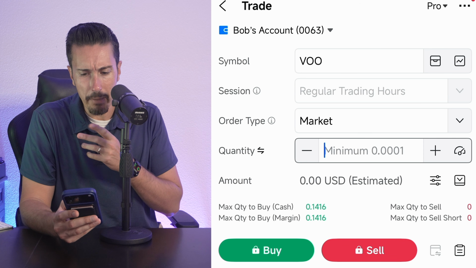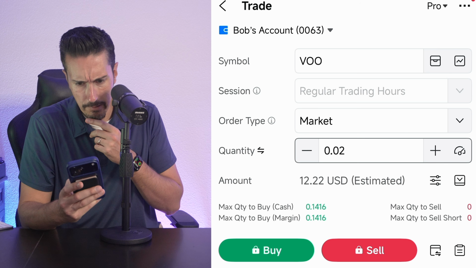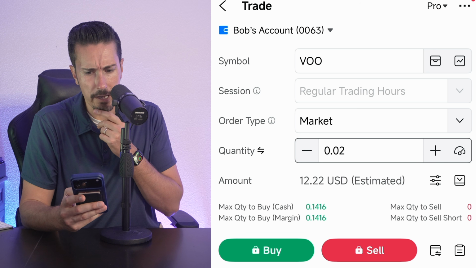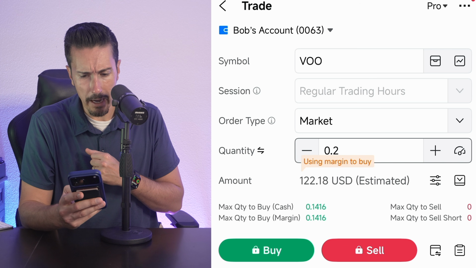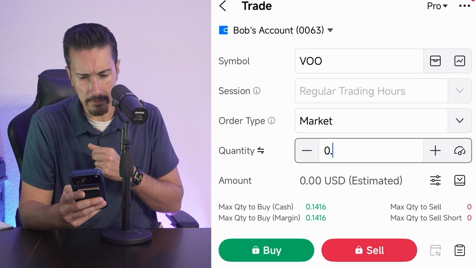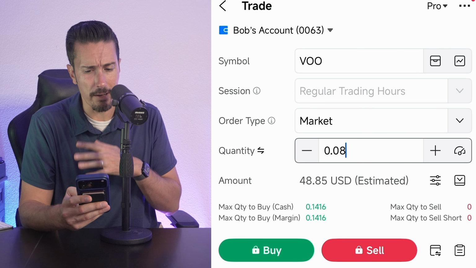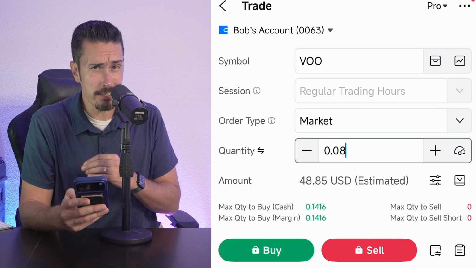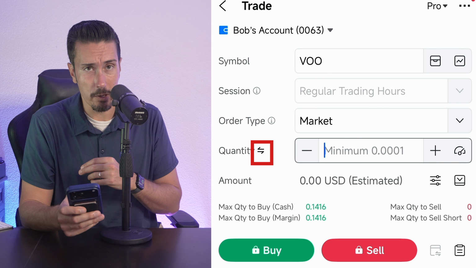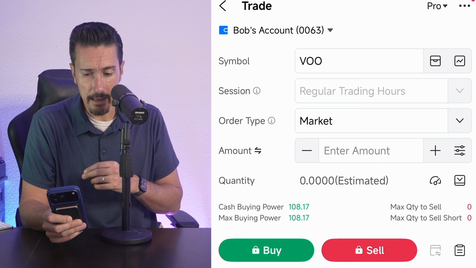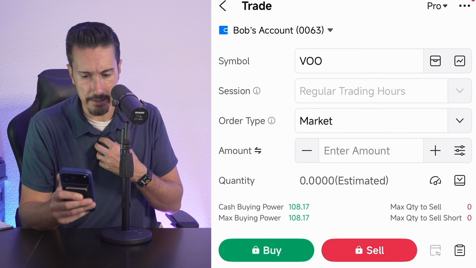So you can do that by, let's say, maybe we'll do 0.02. There we go. That's $12.22. You could do that if you want. You could buy 0.2, and that would be, nope. You could do 0.08. There you go at $48. Whatever else you want to do, you can do that. Honestly, the easiest thing that I do is I click on that little button right next to quantity. And when I hit on that, it changes into the amount of money. To me, that's so much easier.